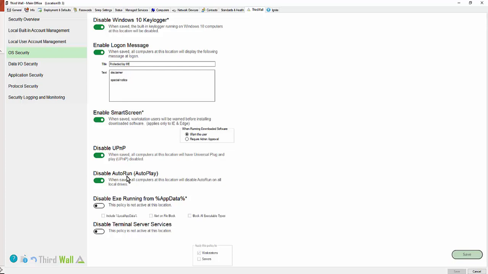Our disable autorun policy simply suppresses that pop-up that comes up saying, what would you like to do with this stick that you just inserted? So it removes temptation. Kind of a no-brainer, and a lot of our clients use at least this one. But again, you get to choose which ones you want to use to lock down your environment.